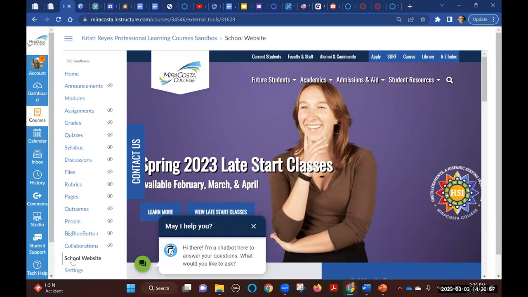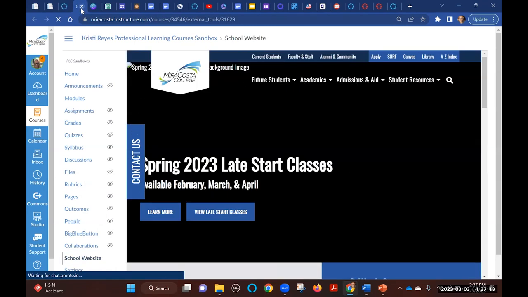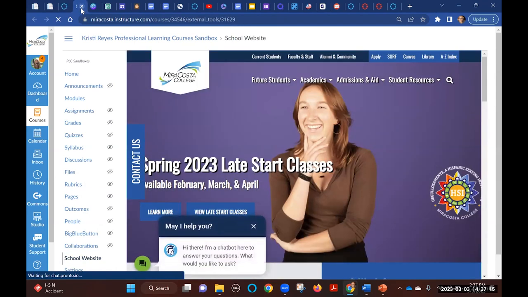It won't work, the embedded part. You might have to choose the force open a new tab. Yes, sir. If you left click, it will give you the option to move. Good question. Let's try it. It stays in Canvas. Okay.